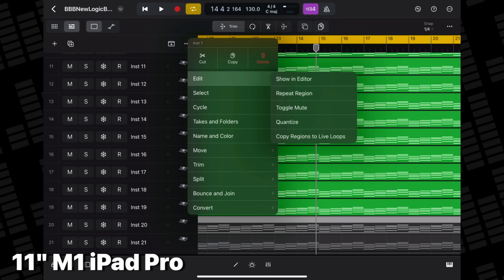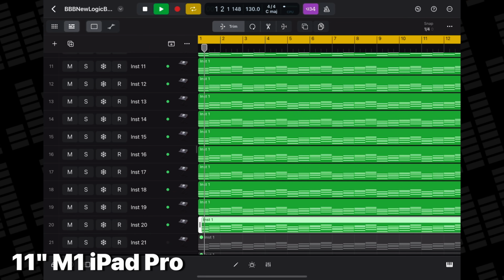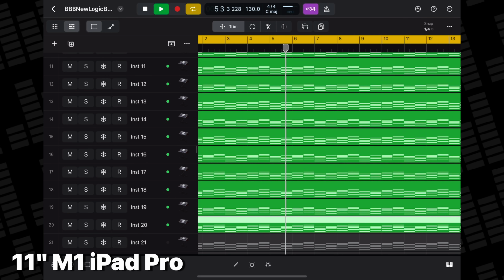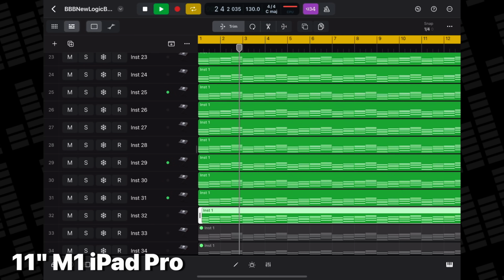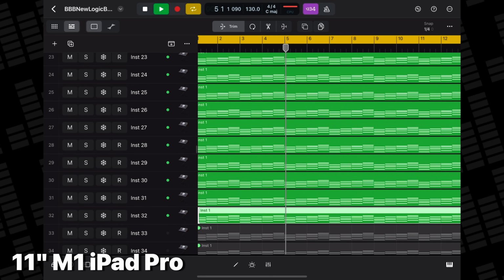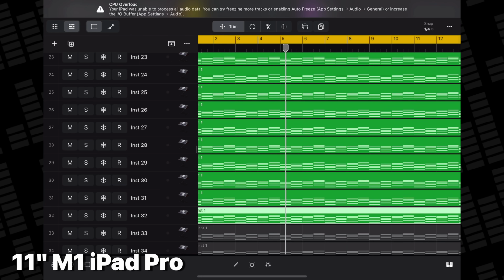The M1 iPad Pro then, no issues loading the project as you might expect, and the CPU monitor is surprisingly docile even as I activate track number 20. In fact, things are looking good until I activate track number 32, when the system overload message appears and I cannot continue.